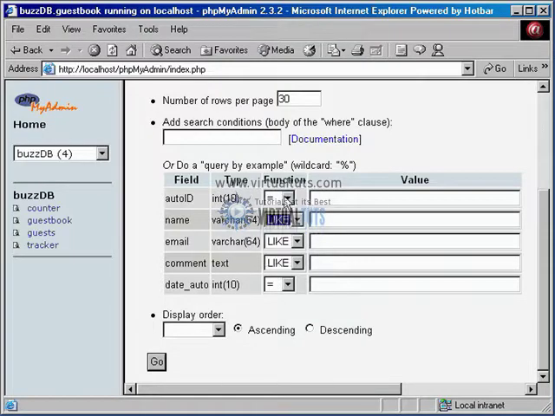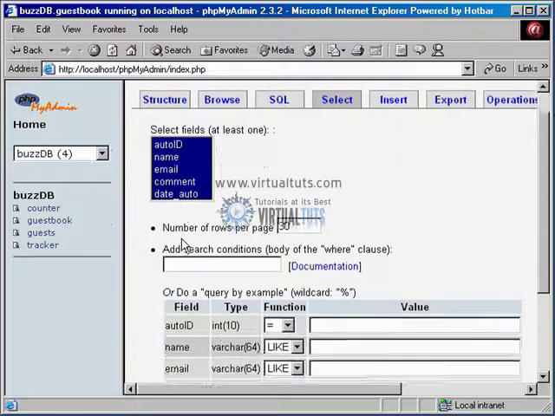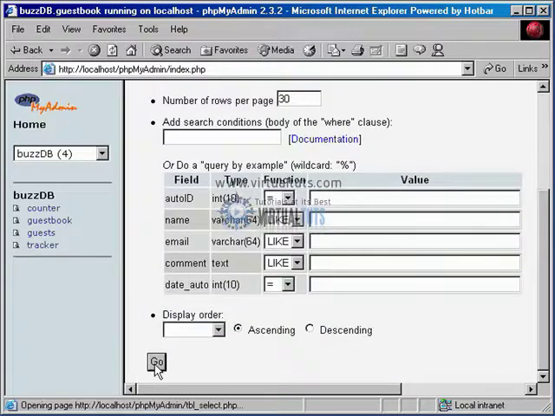So again, we're just going in here and we're fine-tuning a search if we were to utilize this area right here. And then finally down here we get into display order, which is, how do we want to display it, ascending or descending. And right now we're just going to leave everything blank with all of the fields selected. So this is just giving us a basic select star from. And we'll go ahead and hit go.